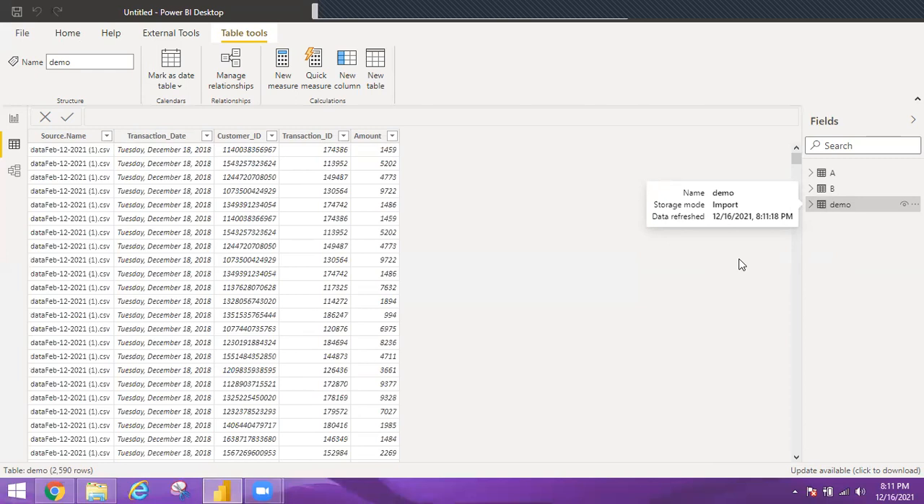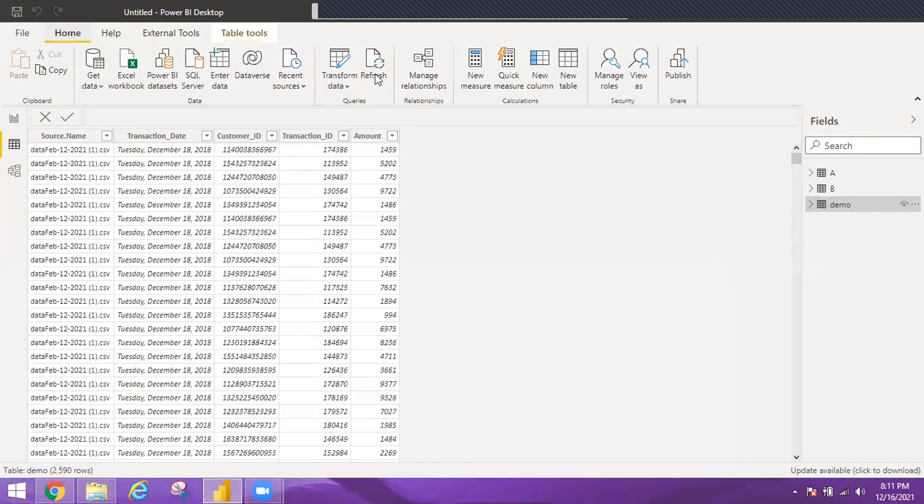Clear with this? I hope this answers your question also, Shreya, right? This was the question. Yes. So this is the manual refresh option that you have to do. If you want to refresh all the tables present in your Power BI desktop, then you can click on this refresh. It will refresh all the tables that are present within your report. So to save time, you should ideally refresh only the table that you want to refresh. Okay, this is the option. Clear with this? Any questions, anyone?